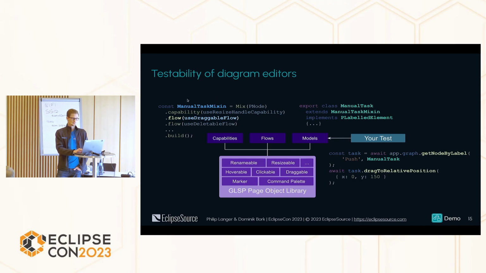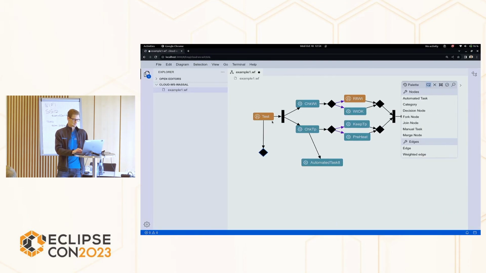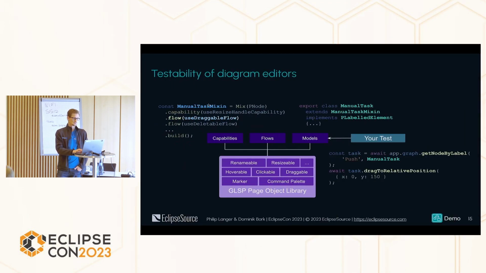So for instance, for this manual task, that's this guy here, you would basically define, okay, it's a node, it has the capability of resize handle, so that means you can actually resize it, and you want to add the flow that it's draggable and that it's deletable, and with that you get a lot of functionality already out of the box.